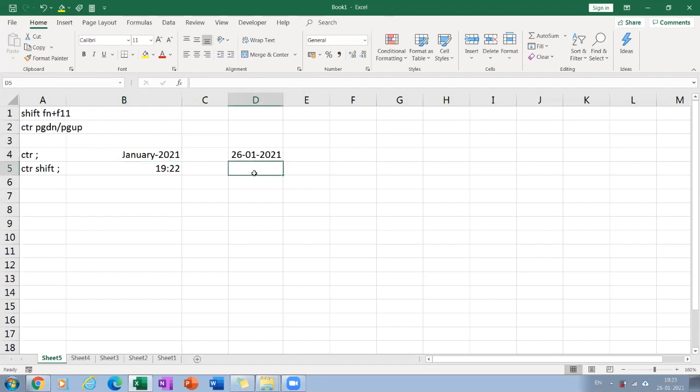Is it clear? Did you type it in? Equals today. Got it. So what I was telling you is that this will keep on changing. If you open this sheet after 2 days, it will be 28th January.